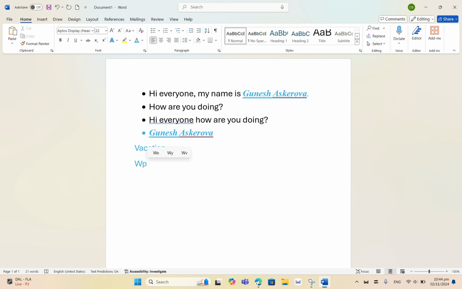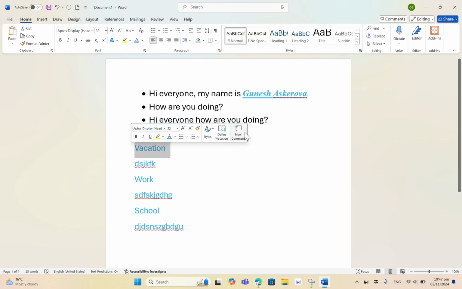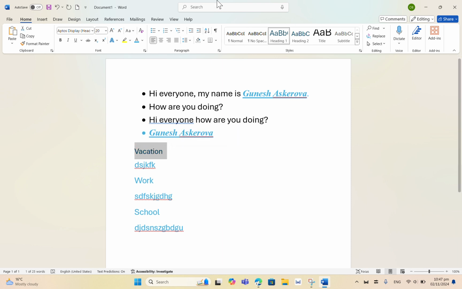Work, and so on. And let's say I have some text under it, just any text. I don't know. So, and if I say, hey, these are headers, let's make it look like a heading. So, like I just take this heading one.